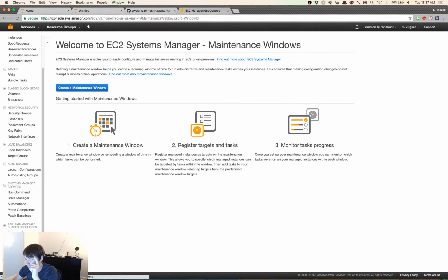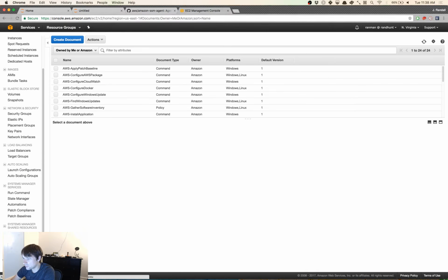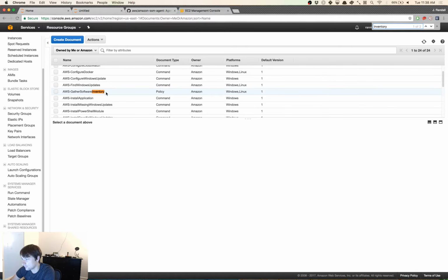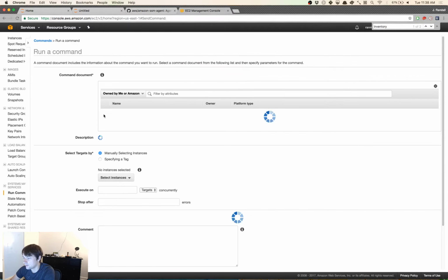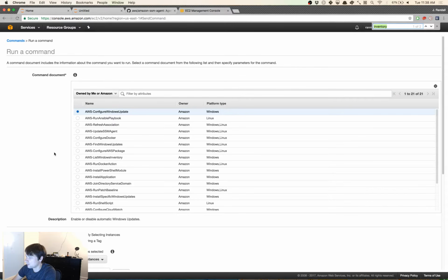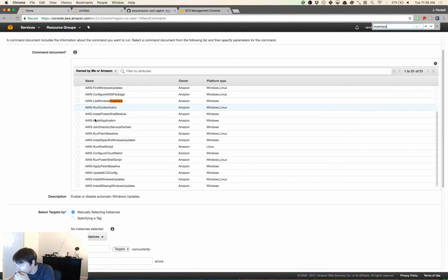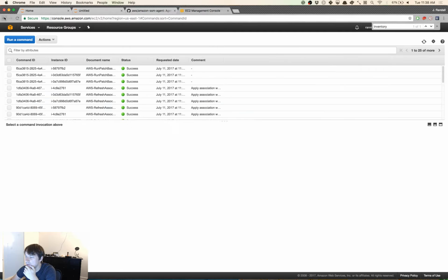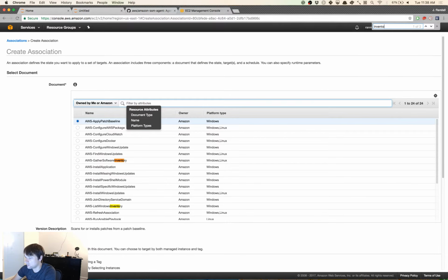One other thing that I wanted to mention was inventory. Where is inventory? The inventory section, inventory. Yeah, gather software inventory. So let's just run this command. Run command. I've never run this command before. Inventory. It should be gather. They're not. It must be in the state management section. State Manager, create association, inventory, gather software inventory. Here we go.